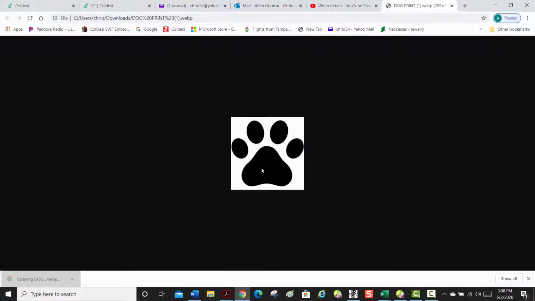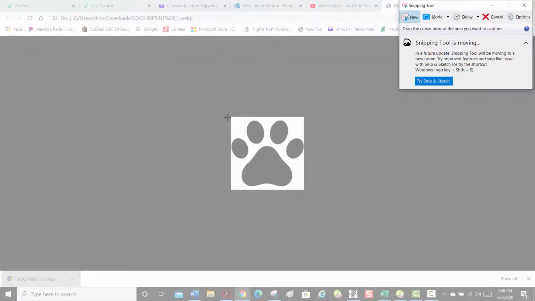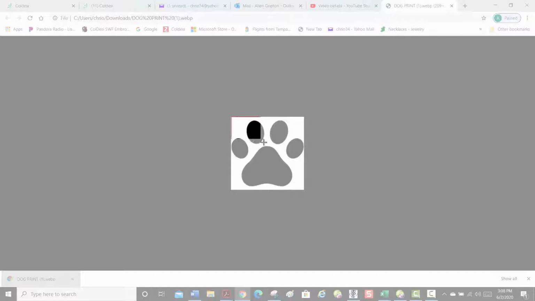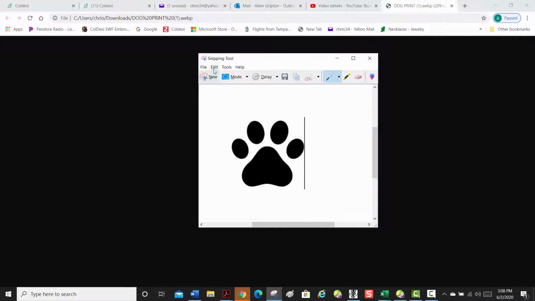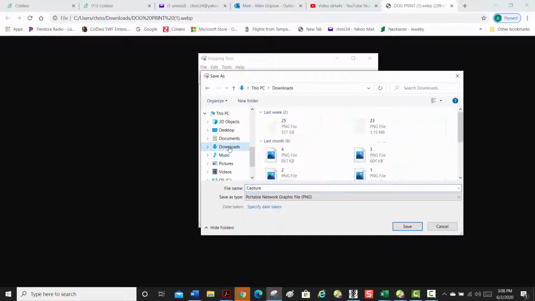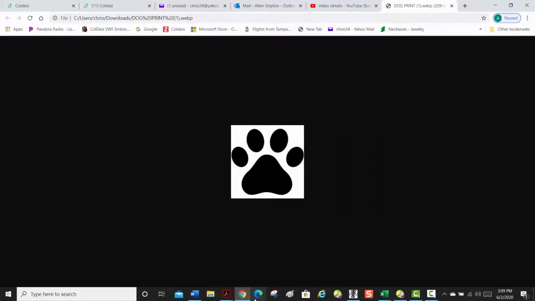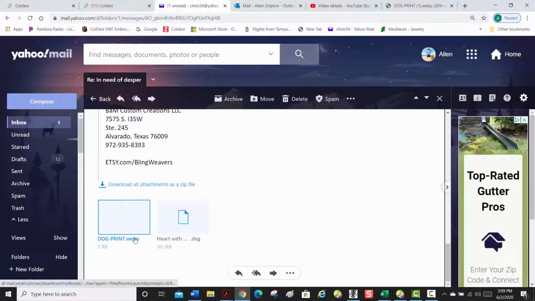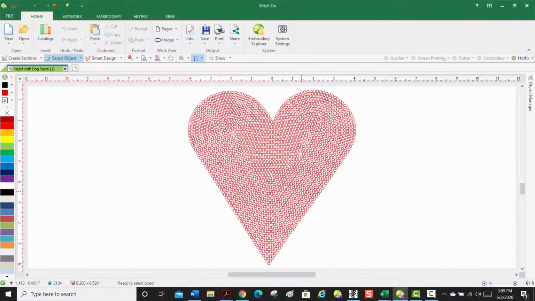Okay, so I'm going to take a screen capture of that because it's actually a web thing. All right, so I'm going to File, Save As, and I'm just going to save this in downloads. I'm saving it as a PNG because the software has no ability to open the version that you sent. The version you sent was WEBP, which is a web format, so we can't open that in the software.